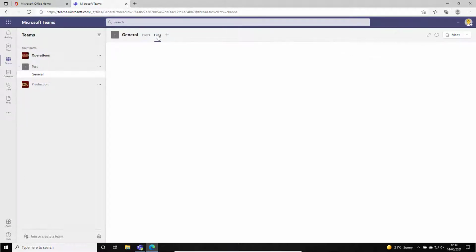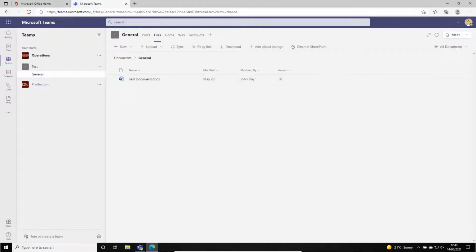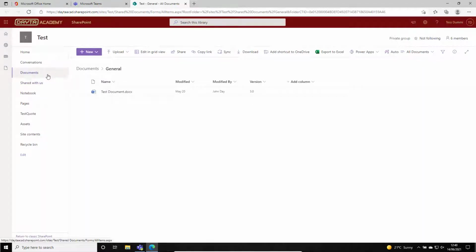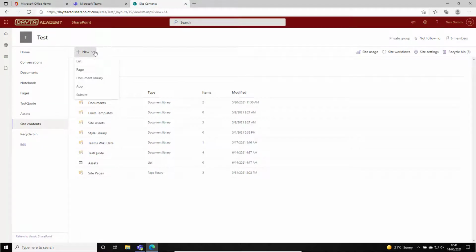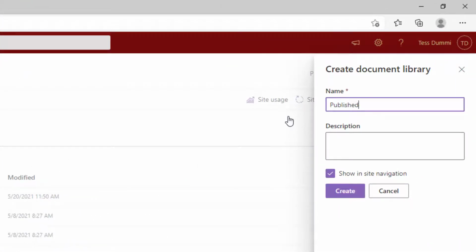If you're using SharePoint library, this flow will work in exactly the same way because the Files tab in Team Channels is actually a SharePoint library. So I'll open the Files area in SharePoint in a separate browser tab. As you can see, I'm in the Documents or Shared Documents library, and each channel is a folder in the library. While I'm here, I'm going to create another library where the published PDF files will be placed. So from the site content, I will click New, Document Library, and I will call it Published.